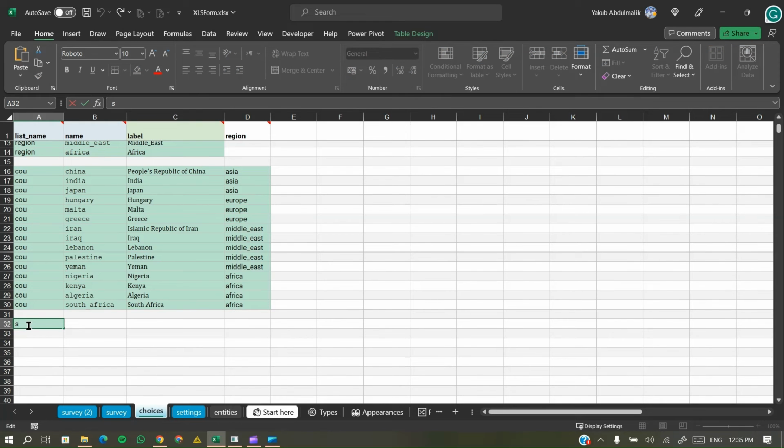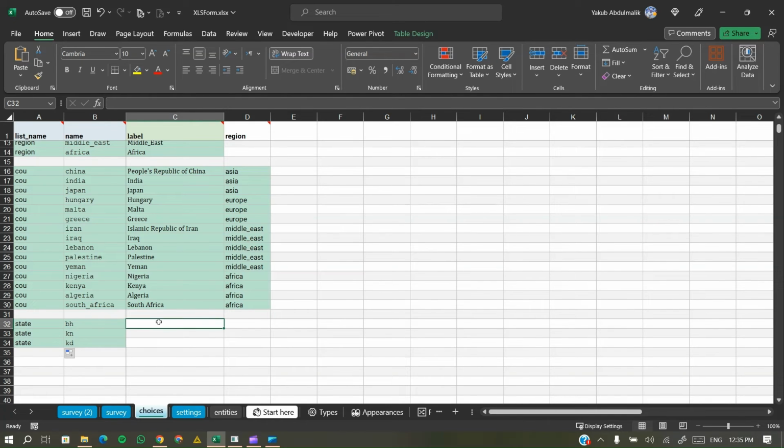So I'm going to come here and specify the states. So state. I'm going to come here and specify the state, and I'm going to write maybe Bauchi. We're going to have Kano. We have Kaduna, and let's leave it at that for now. So I'm going to have these 3 options, and I'm going to give them a label.